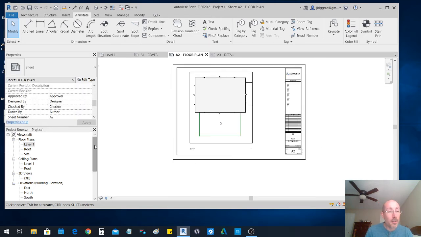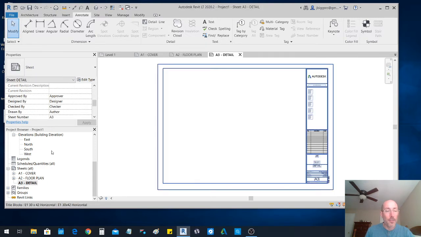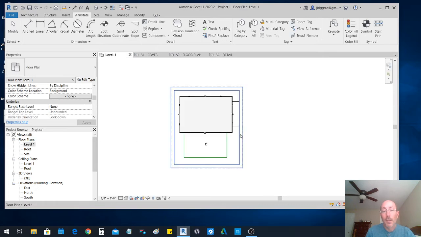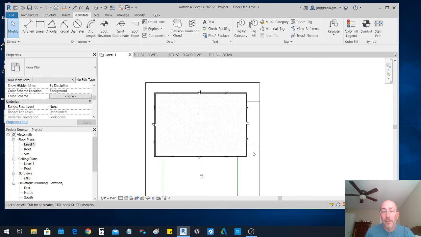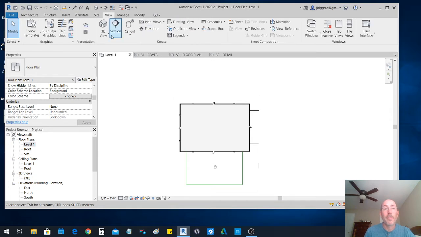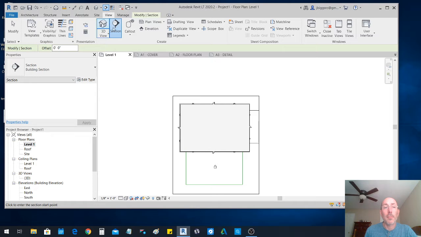Now let's go and do a quick detail. So here we have a detail. I'm going to go back to that floor plan view for a second. I'm going to go into the view itself, and I'm just going to create a wall section. So let's go View, Section, and I'm going to create the wall section.